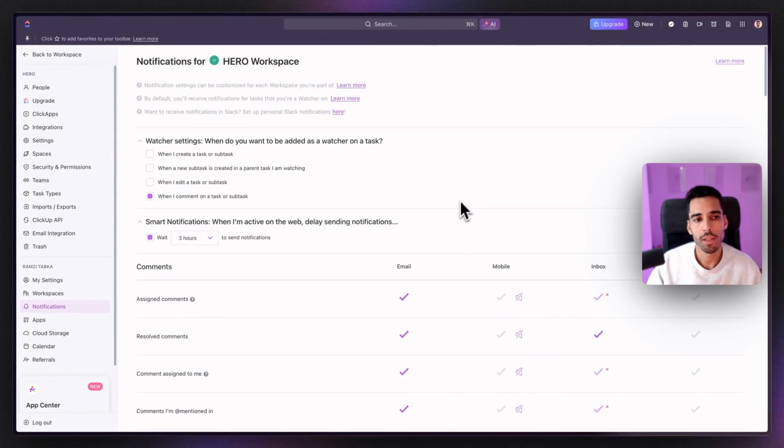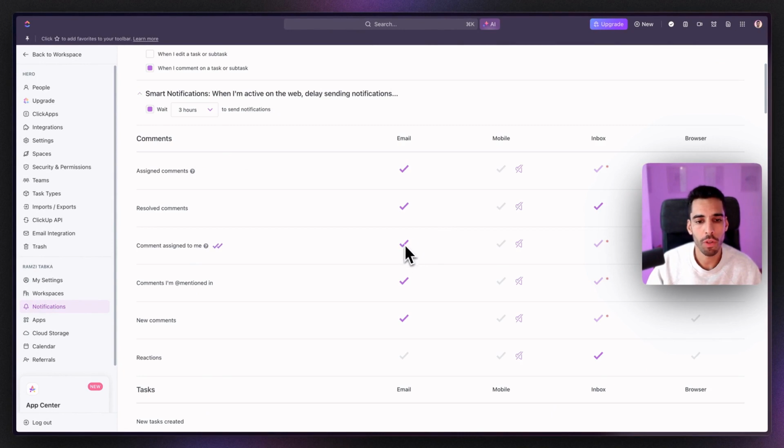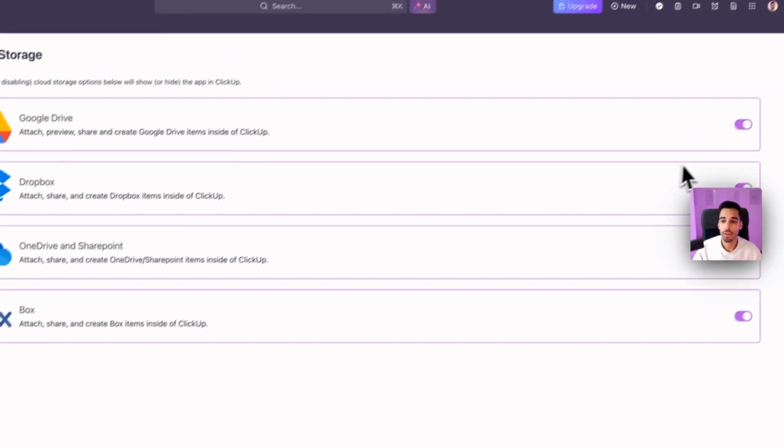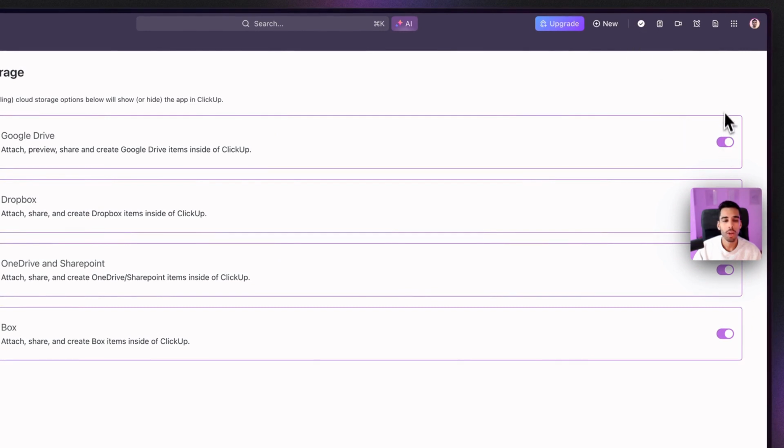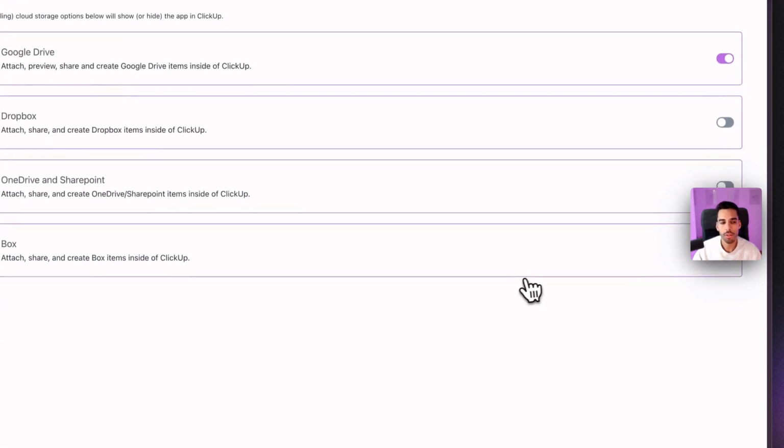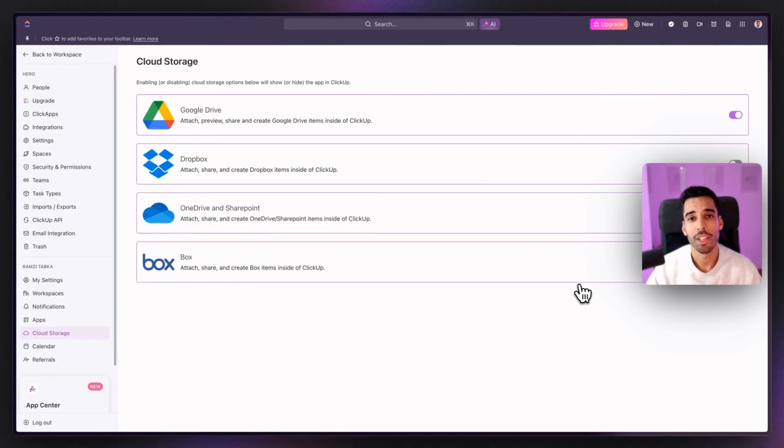These are the few basics for notifications, but you can go much further by ticking on and off a few of them and just invest the time in setting up the right notification settings. Now, moving on to the cloud storage personal settings, you want to keep enabled the cloud storage that you actually use. I personally use Google Drive, so I will turn off the others, which means that each time I attach something to a task in ClickUp, it will offer me to attach it through Google Drive, but it won't display the other cloud storage that I don't really need.